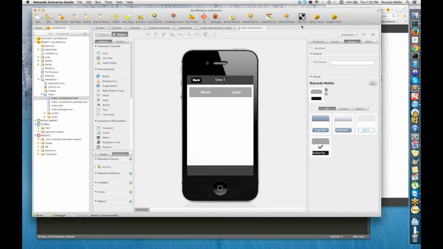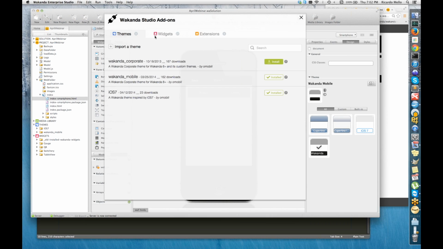As you just saw, we have 27 new widgets, 3 new themes, and some extensions, and we are also counting on the community to help us enlarge those numbers.